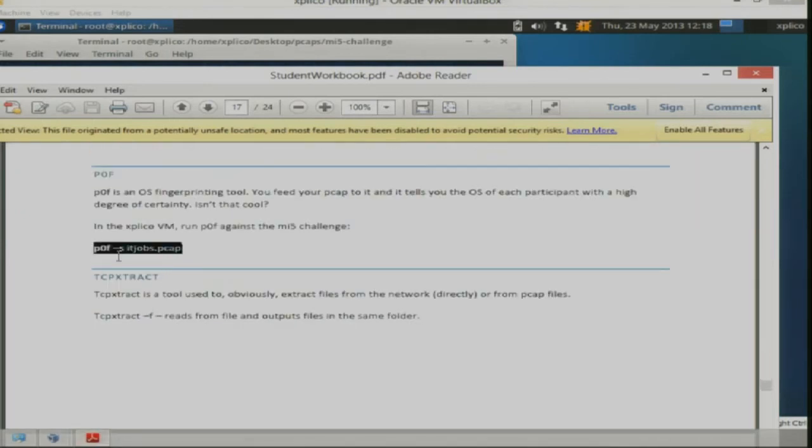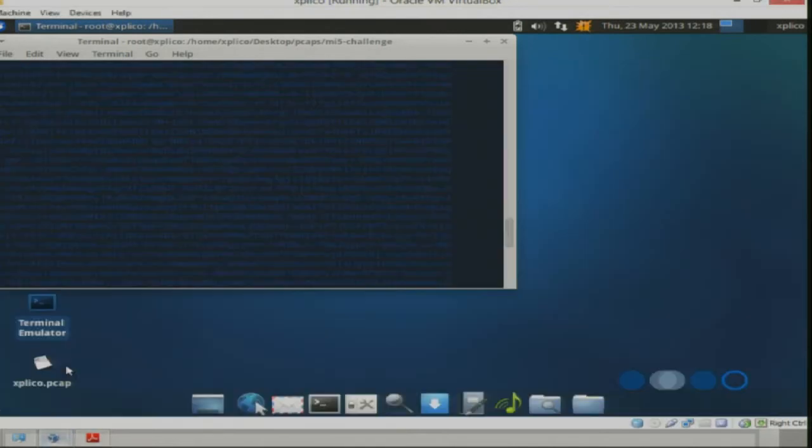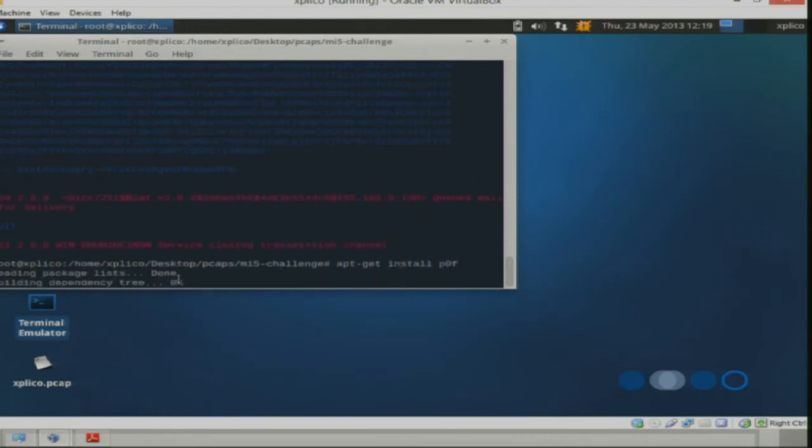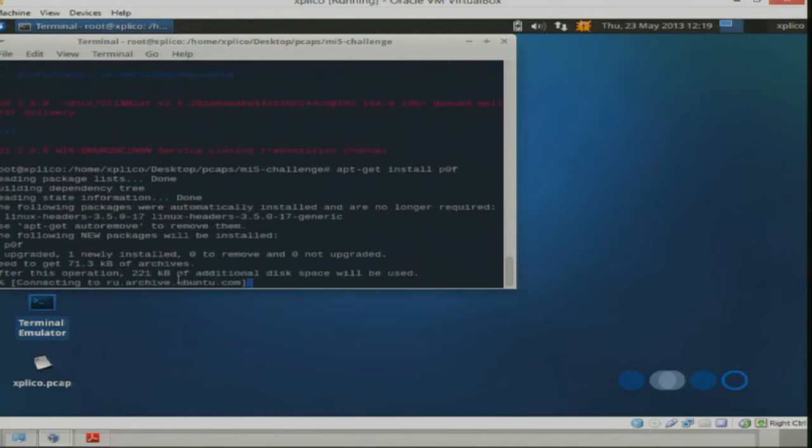POF is useful for identifying the operating systems of the participants in the network conversation. So you run POF, I don't know if it's installed here. No. I had to rebuild my virtual machines yesterday at 2 a.m., so some of the tools are not here.